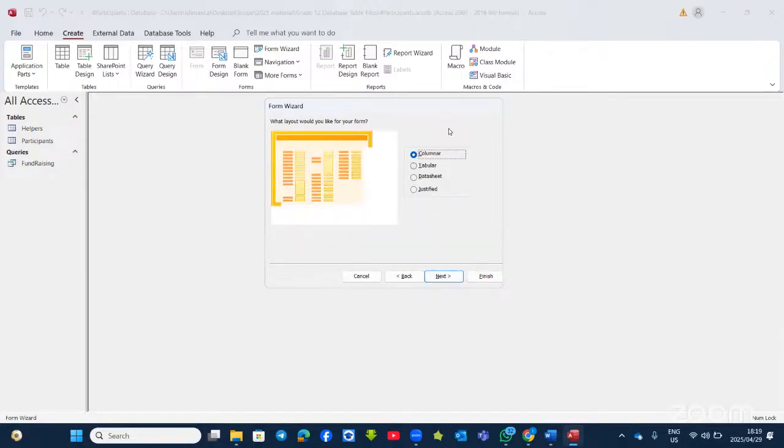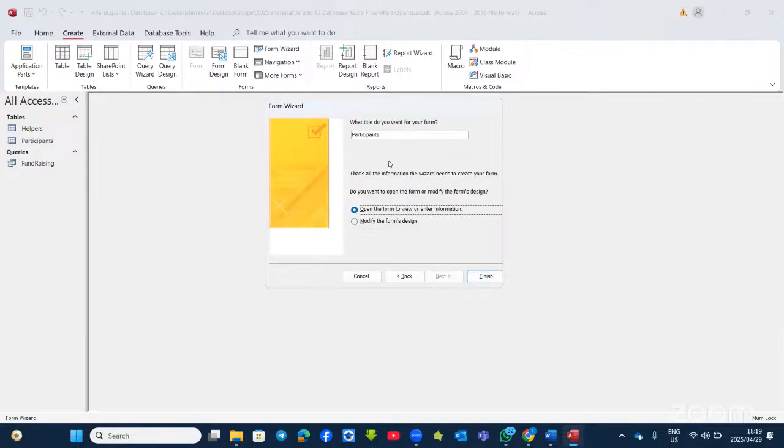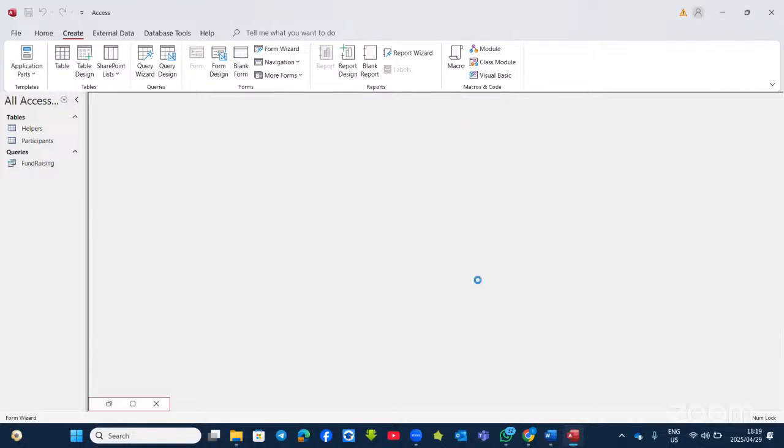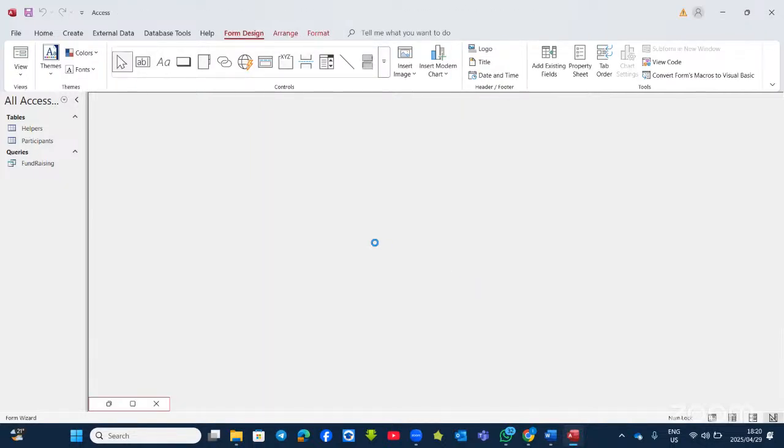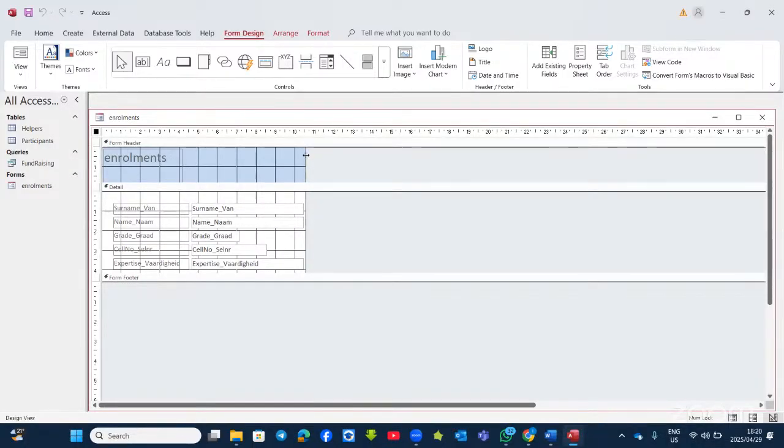The question didn't tell us which layout we should choose, so we can choose the default one, and then you go to next. Now, the question says the title should be enrollment. So we type enrollment. And then you take this one, modify the form design, because you need to do other things. Now, when you click on modify, it opens for you in design view. Now, this is what we have. You can extend it.